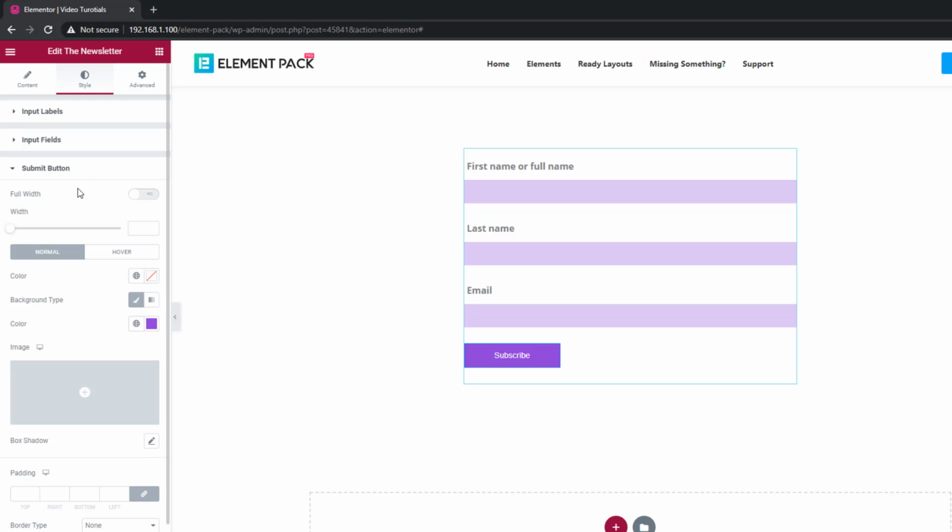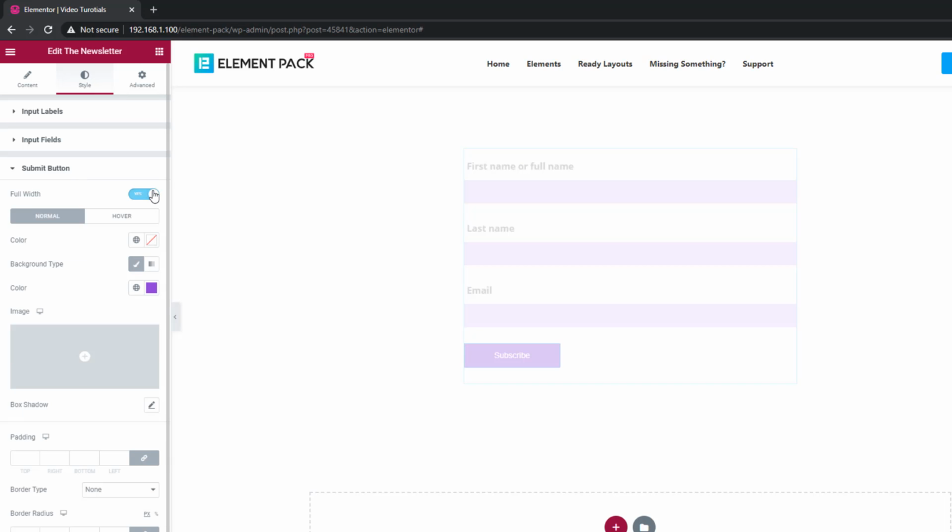Moving on to the Style tab, you will get an additional section to customize the labels.